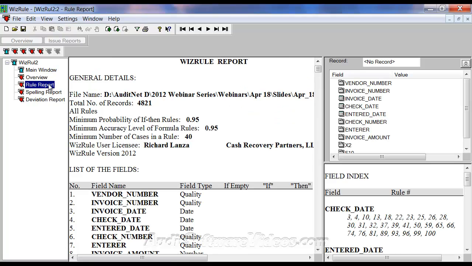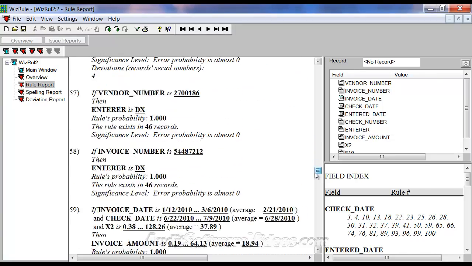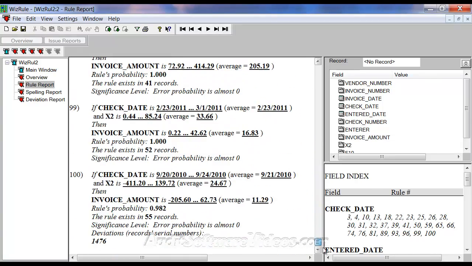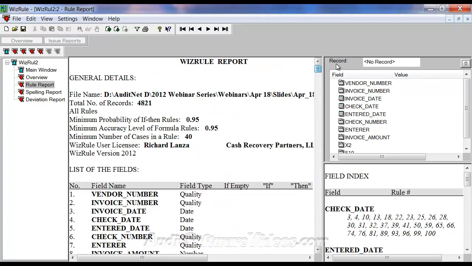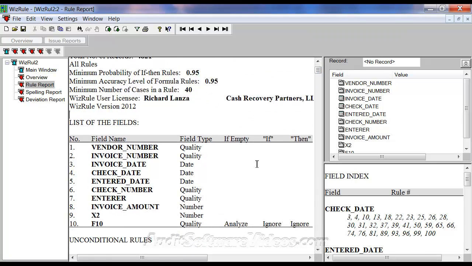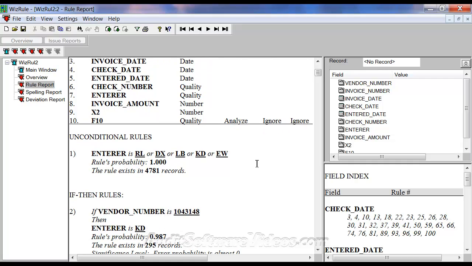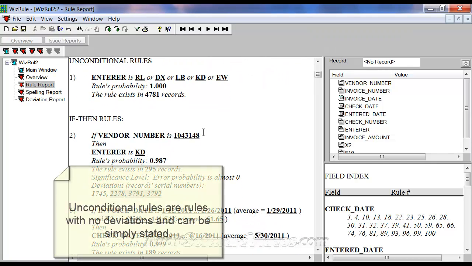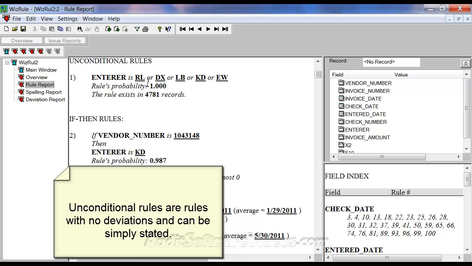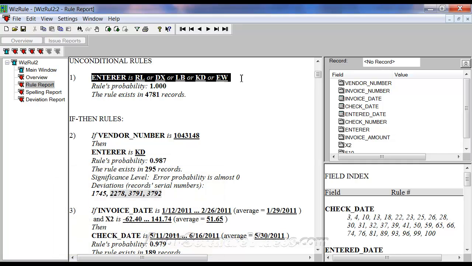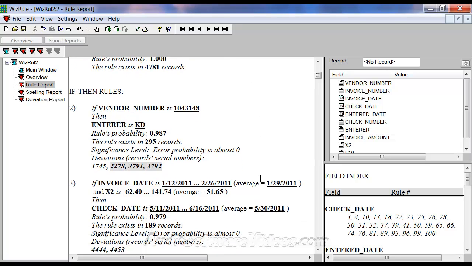Let's go back to the rule report, and there is a lot here. I think you can get a bit overwhelmed looking at all of these rules, but just starting off at the top level, we can quickly take a look at the fields we put in. We can look at unconditional rules, such as, if enterer is this or that or that. The rule basically is these are the only enterers which we saw in our data file.